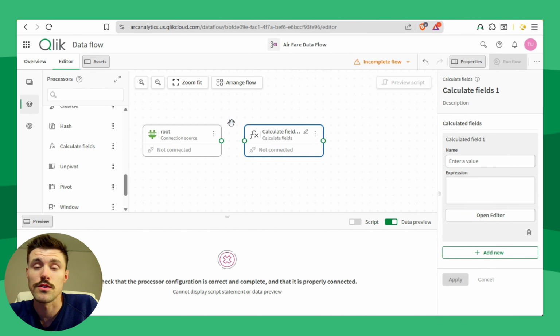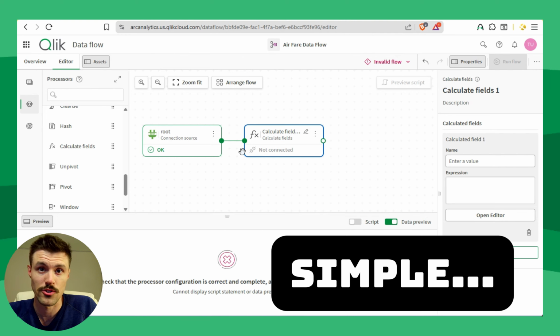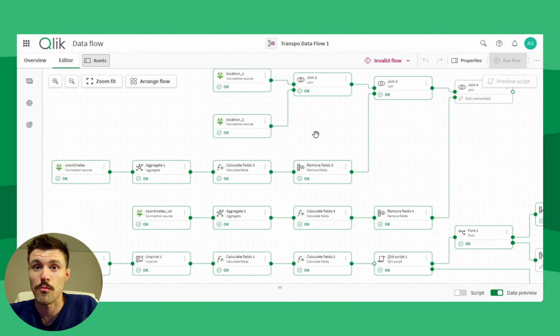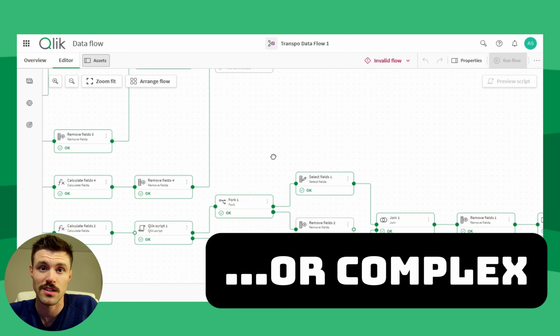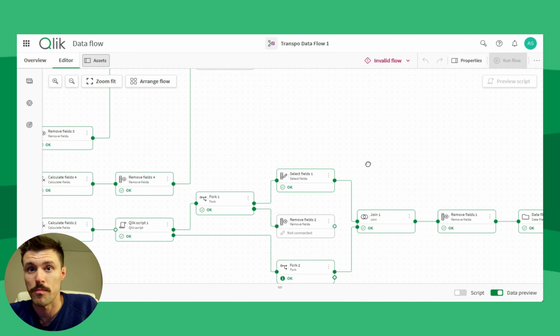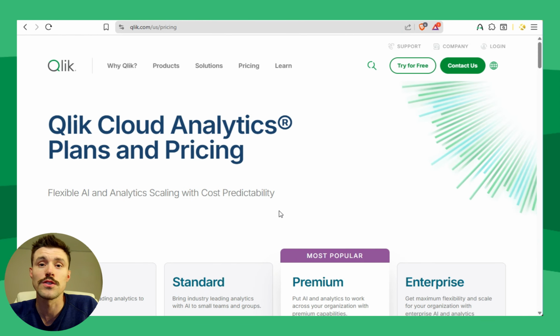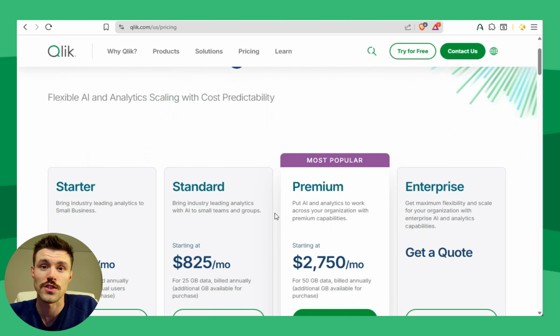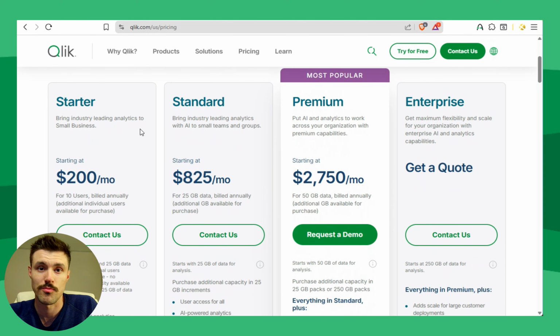Data flows can be used for simple ELT use cases and created by savvy business users, or they can be used for more complex scenarios with many data sets and advanced logic, and therefore created by report builders, data analysts, or data engineers. The data flows feature is available in all versions of Qlik Cloud or Qlik Talend Cloud as of the time this video is posted.